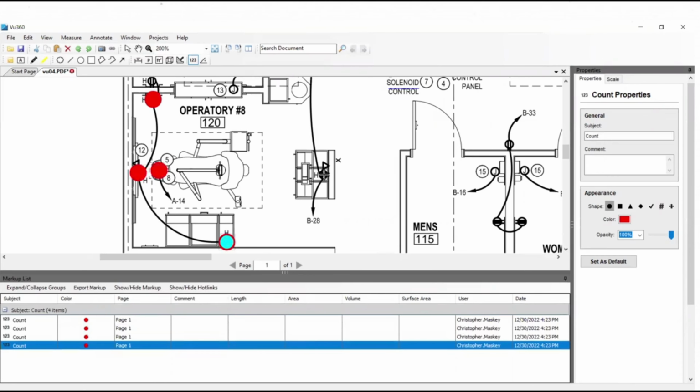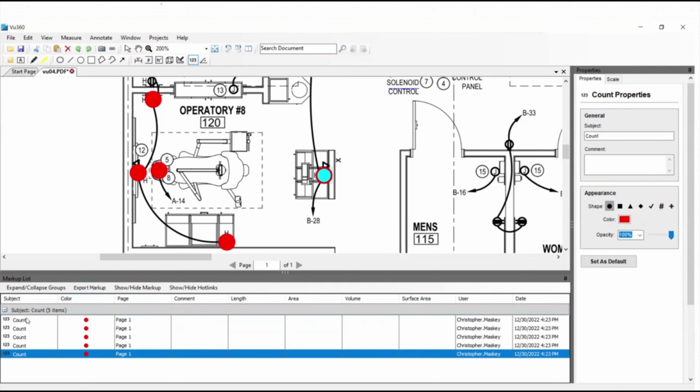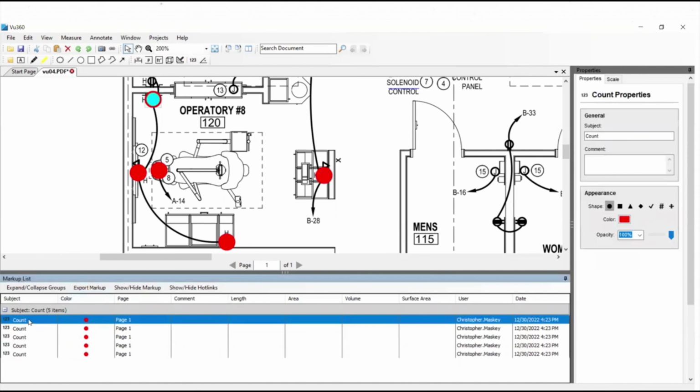As you click on the items, they will be counted for you at the bottom under the markup list and will be grouped together for you to keep track of. Just as we did with the length measurements, you can adjust the subject name, color, shape, and opacity by clicking on the recorded count and then going into preferences to adjust as you see fit.